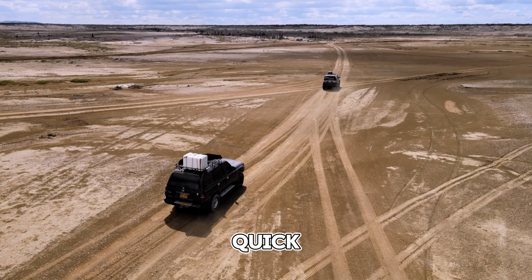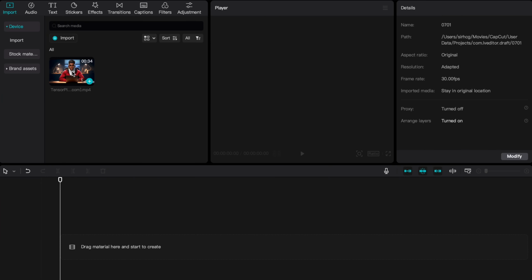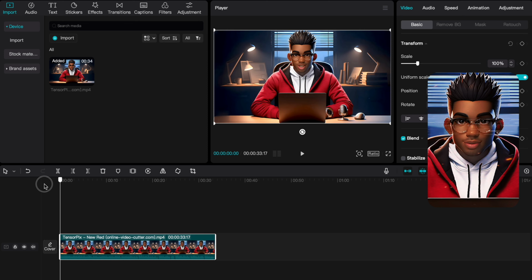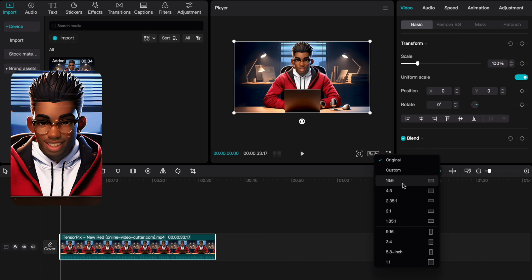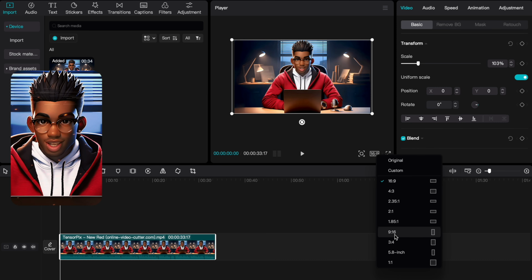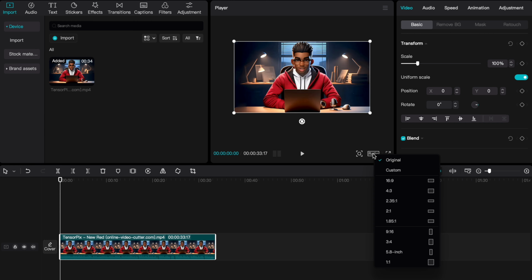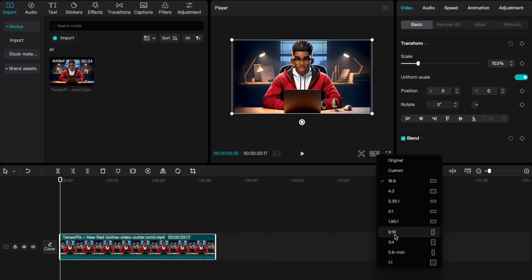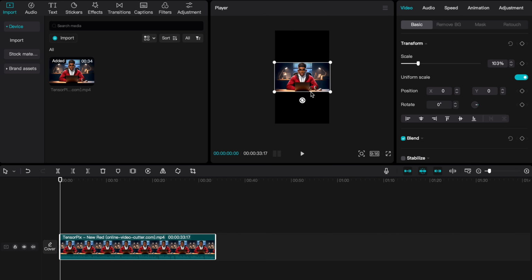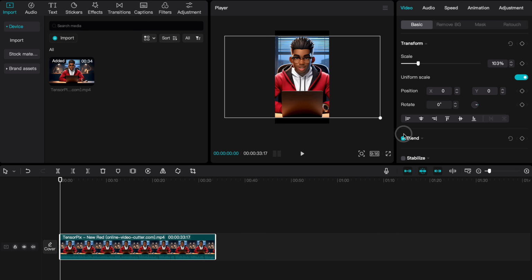First, we'll take a quick tour of CapCut's interface. I'll start by dropping a video of my avatar into the timeline. One cool thing about CapCut is that it automatically sets the aspect ratio based on your first clip, which is super convenient. But don't worry, you can always manually adjust the aspect ratio to fit your desired screen size. For YouTube videos, we'll stick with the 16:9 aspect ratio, while for Shorts and TikTok-style videos, the 9:16 ratio is perfect. Now we can easily resize the footage accordingly.